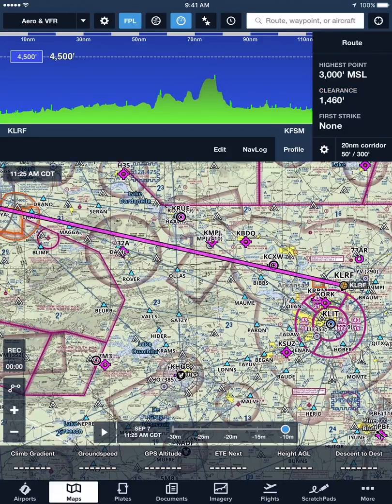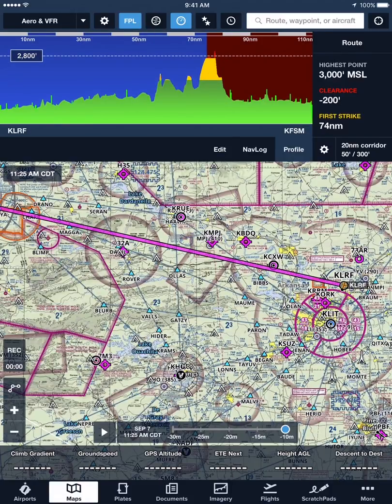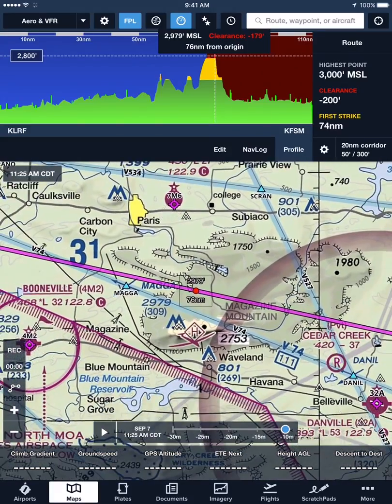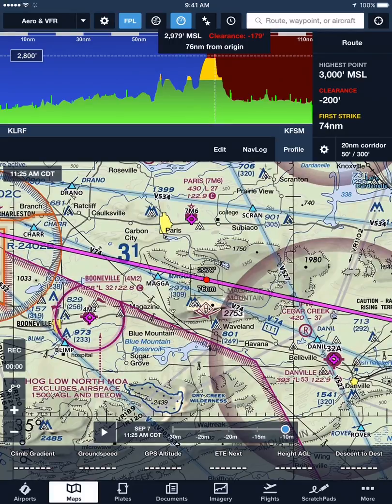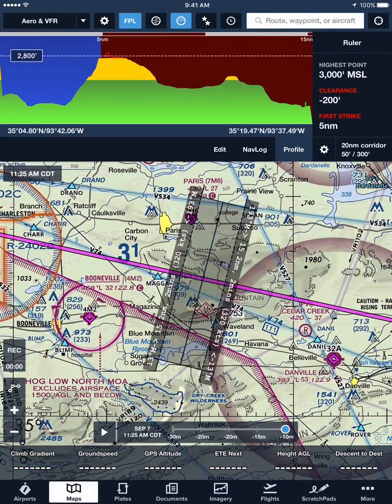So notice how that starts to turn yellow, and if I move it far enough down, there you go. I have my first strike displayed at 74 miles. I'm going to hit that antenna on top of Mount Magazine. Now I can long press on the profile view, and it'll put a red dot right on that tower. So now I can see that tower on my view and realize, okay, within 20 nautical miles left or right of that point right there, I've got it.